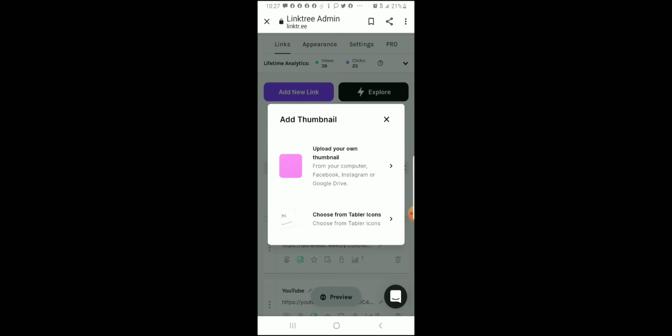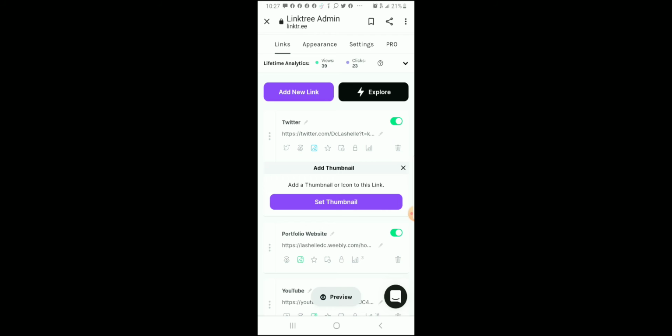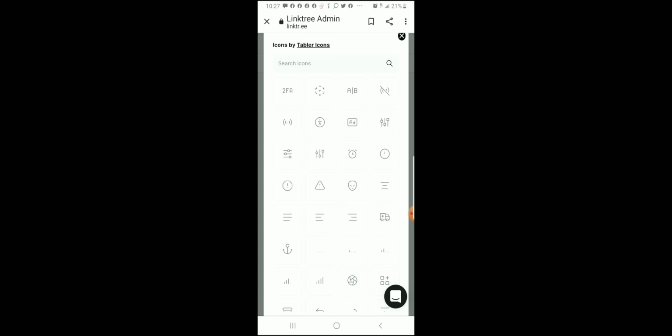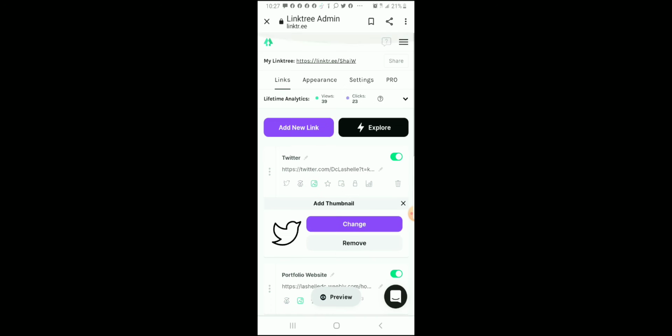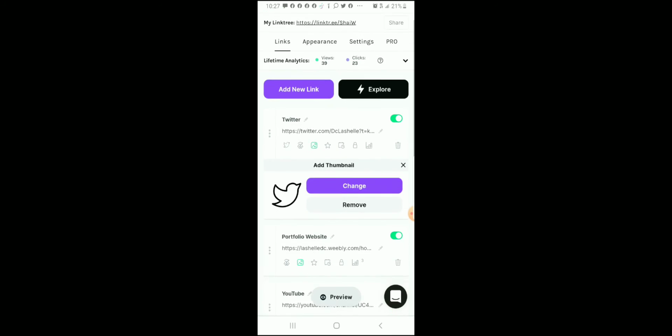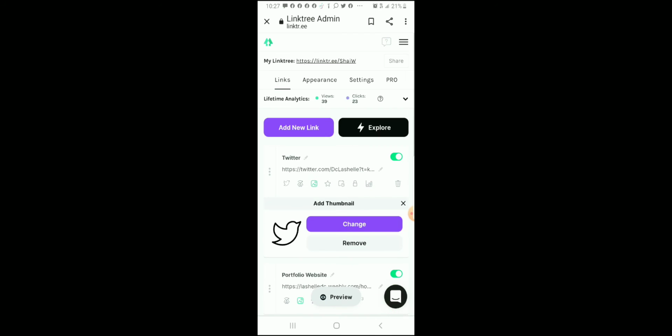So you could upload your own, or Linktree has a ton of icons. See all of these free icons? So to get to it really quick, we'll just put in Twitter. Boom, we have the little birdie here. Now see how that looks? Doesn't that look nice? Okay, and then it is all set. So now my page has a Twitter link. And then we're all set.